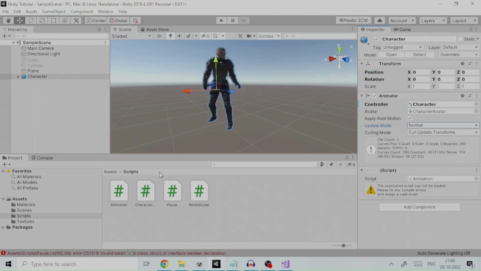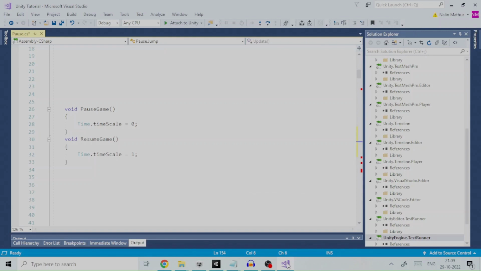Welcome to this tutorial on how to pause your game in Unity Game Engine the easy way. The most convenient method for pausing the game in Unity is by setting the game's time scale to 0, which effectively pauses all time-based operations including movement, physics, and animation. Setting the time scale to 1 again will return the game to its normal speed.